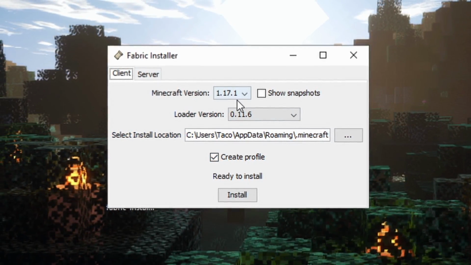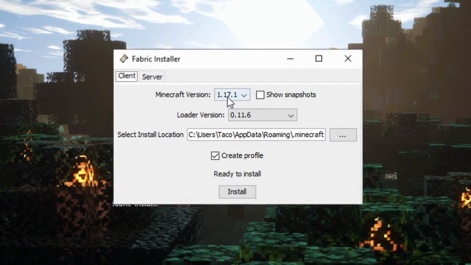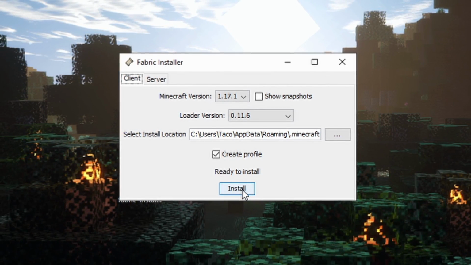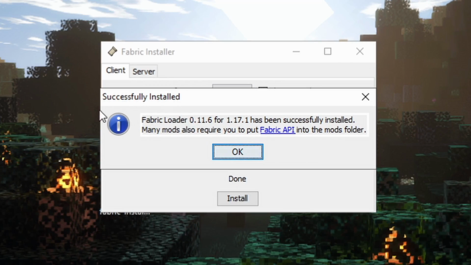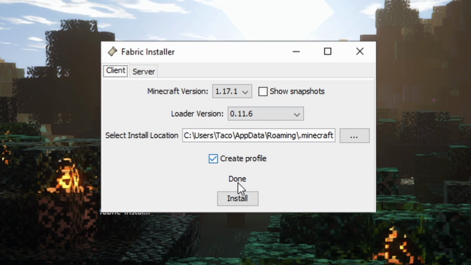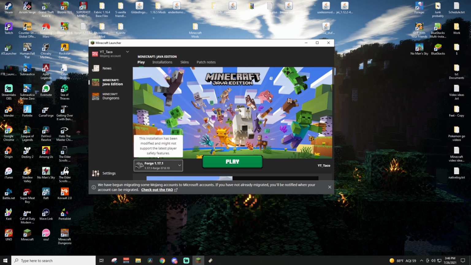You can go ahead and select your Minecraft version. This time we obviously want the 1.17.1 version. We're just going to go ahead and press install. Everything should be fine. And then as you can see, it pretty much instantly said successfully installed. Go ahead and press okay. And now we can open up the Minecraft launcher.